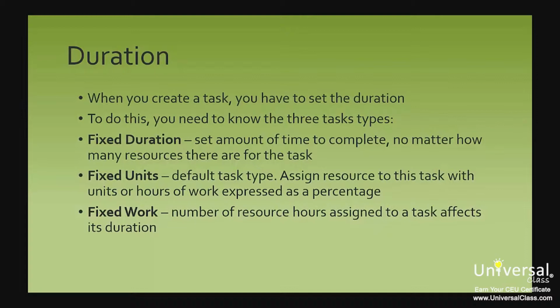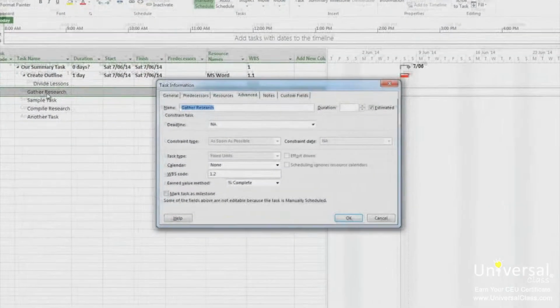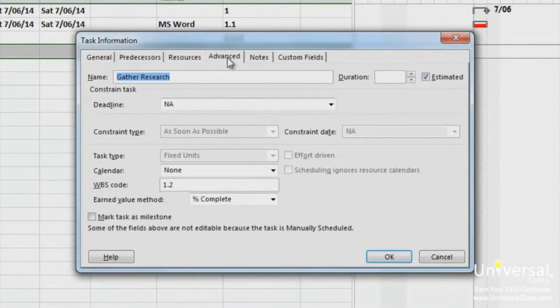Fixed work. This is where the number of resource hours assigned to a task affects its duration. Don't worry about resources at this point. We'll cover these in just a few lessons. To set a task type, double-click on the task to see the Task Information dialog box. Click on the Advanced tab. Now you can select the task type in the task type field.